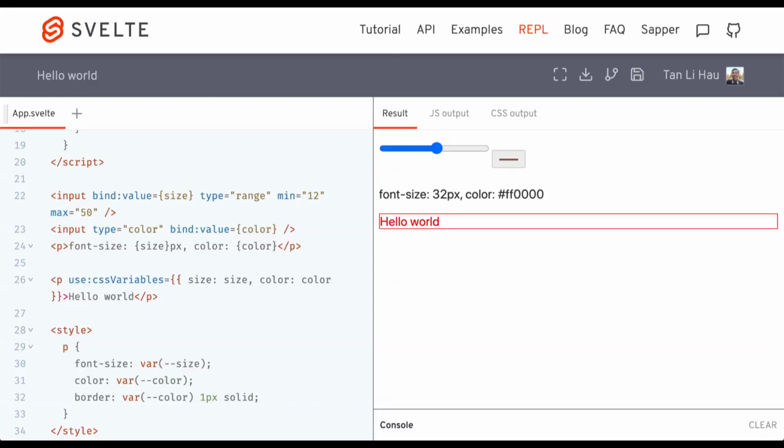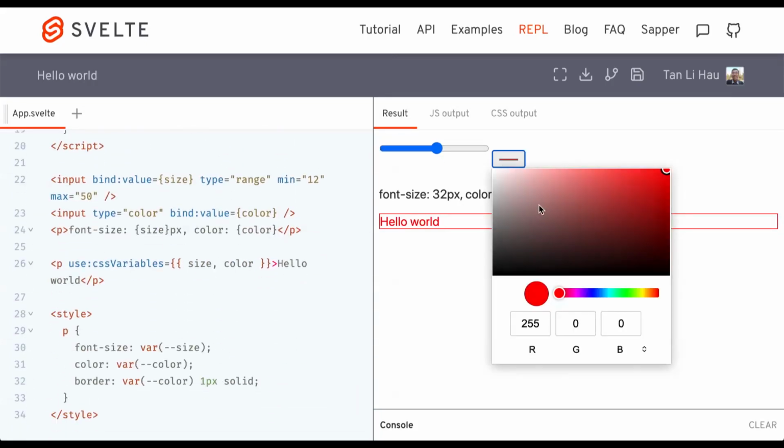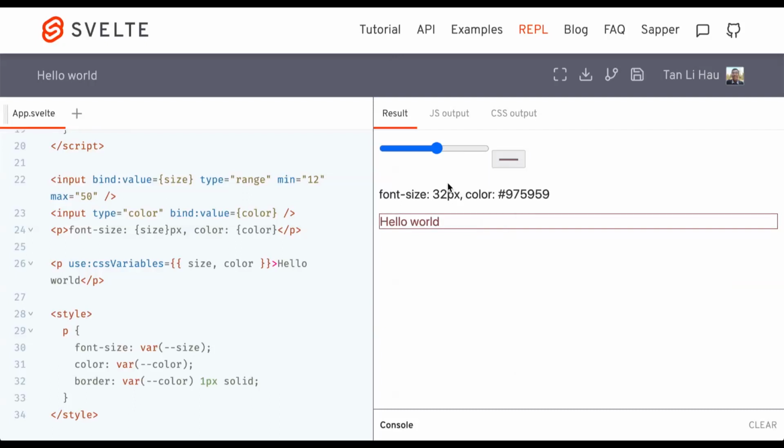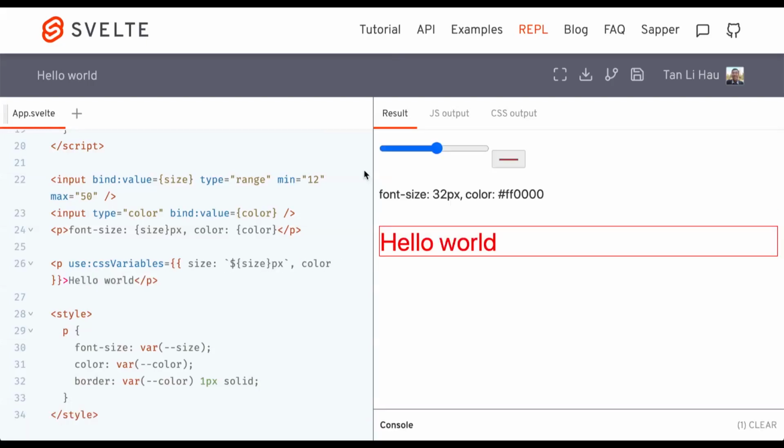Or the other way around, where you love shorthands, this could be a more compact way of writing it. So let's see, the color is changing, but not the font size, right? Because we are supposed to pass in fonts as a string pixel value. So here I can say size pixels, and here we go.